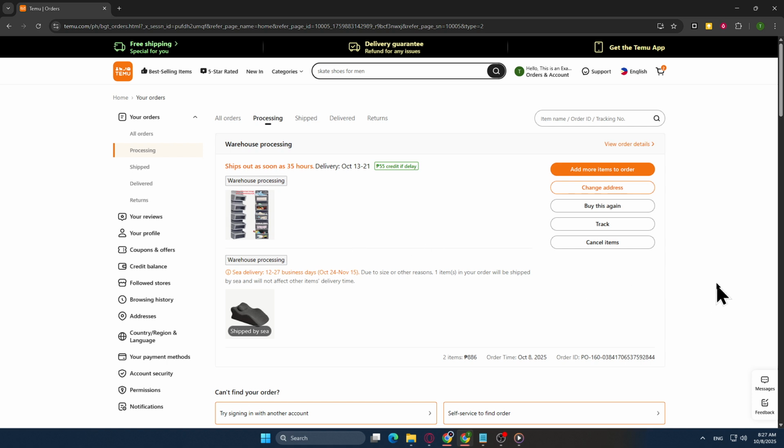Temu has made it quite simple at this point. You just need to locate the option to cancel. Usually, it's right next to the product description or in a small menu beside each order. Click Cancel to initiate the cancellation process.